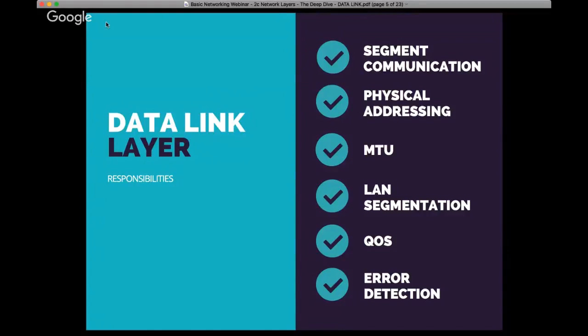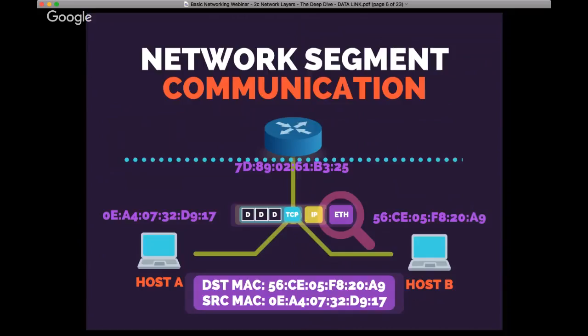Okay, so yan yung overview ng lahat ng i-discuss natin. Okay. And let's go through yung next. Okay, so first one is yung network segment communication. So as you can see here, we have two hosts, host A and B.